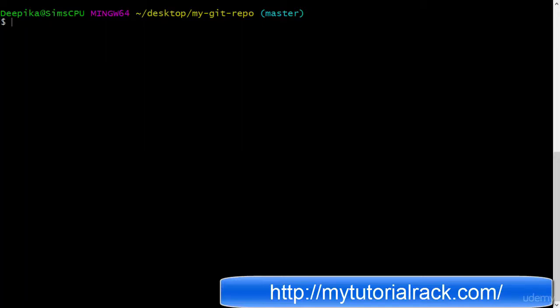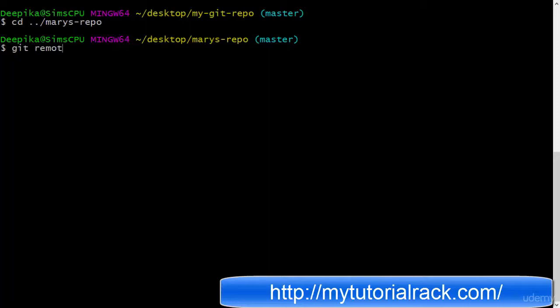In this tutorial, we will see how Mary is going to get the changes from the public repository. So first thing Mary needs to do, Mary needs to make the connection with the public repository. So let's first switch to Mary's repository. I'm going to go back to Mary's repository here, and then make the connection with the MyGit repo, the public official repository.